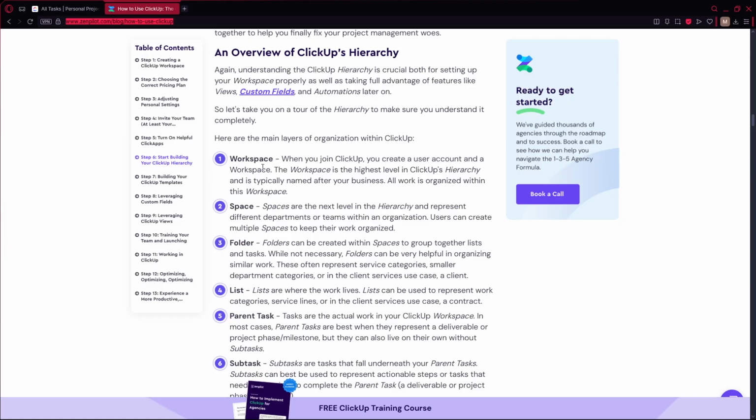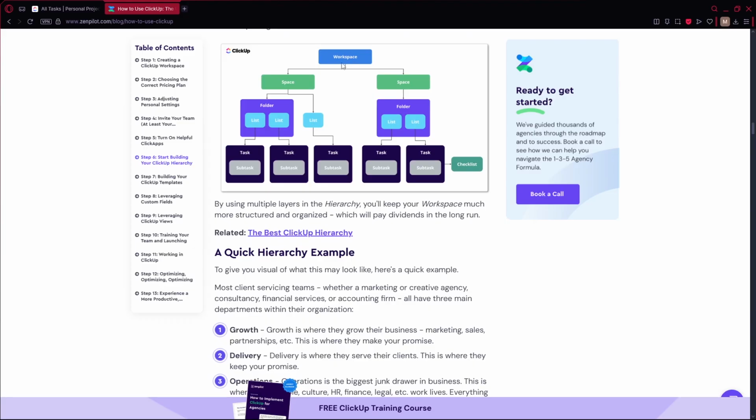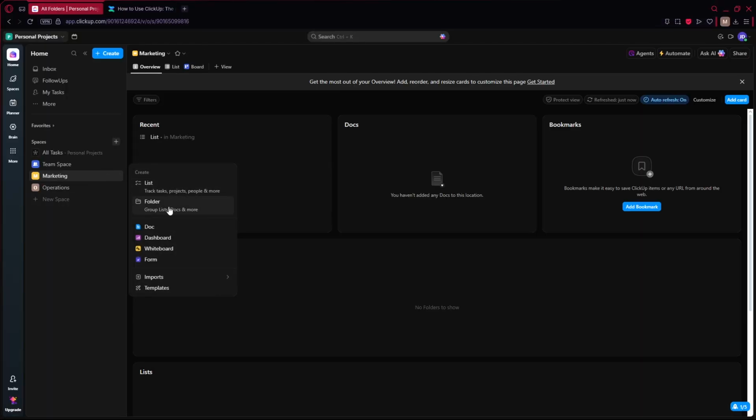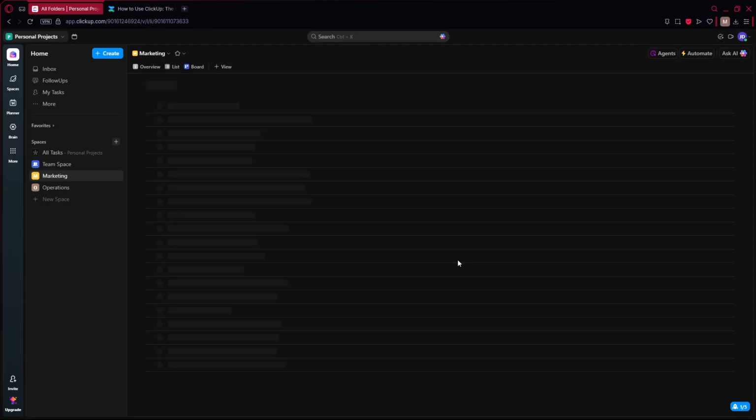Now, one of the first things you need to grasp is ClickUp's hierarchy, because it's the backbone of how everything is organized. At the very top, you'll have the workspace. Inside the workspace, you'll create spaces, which act like departments or big categories. For example, you could have a space for marketing and another for operations. Inside each space, you can create folders which group related projects. Let's say in the marketing space, you create a folder called campaigns.